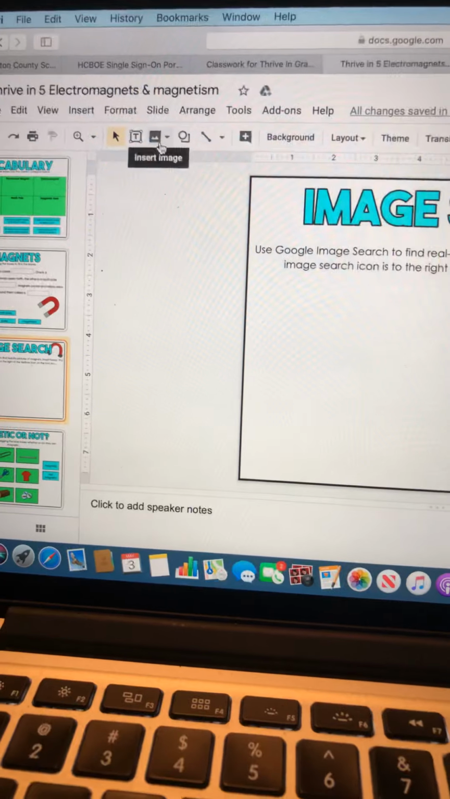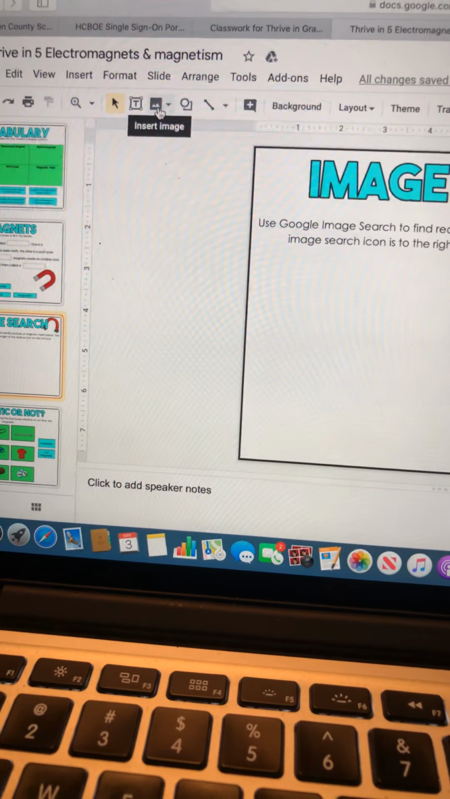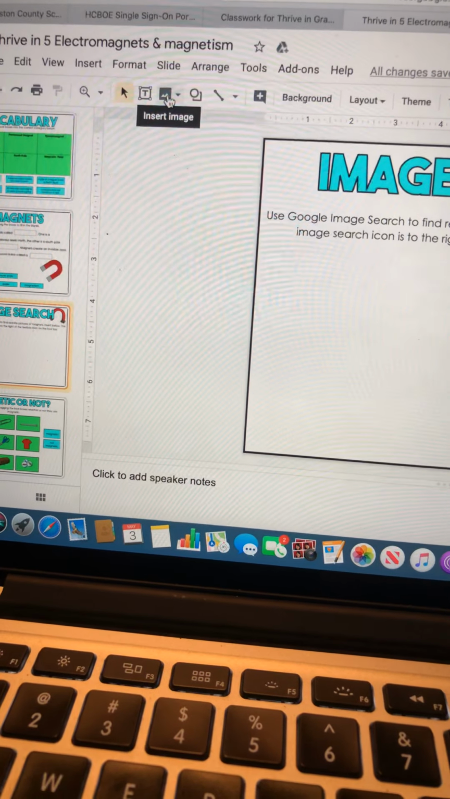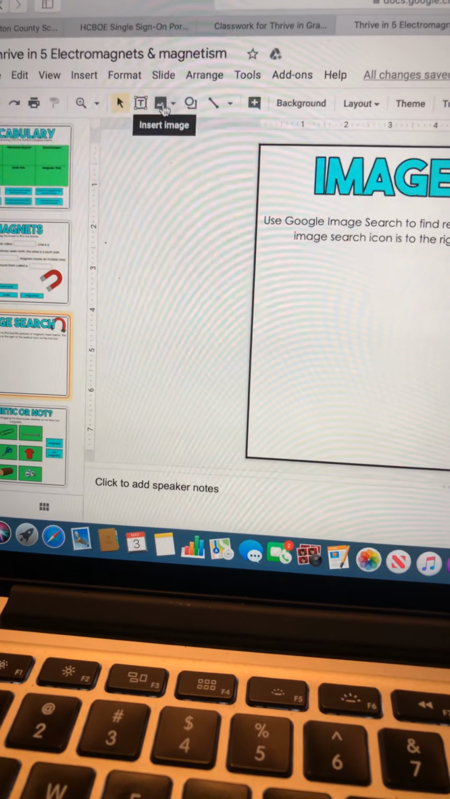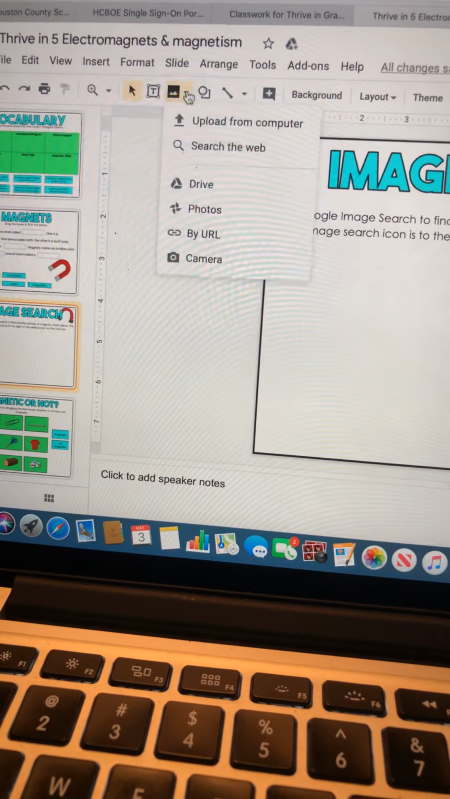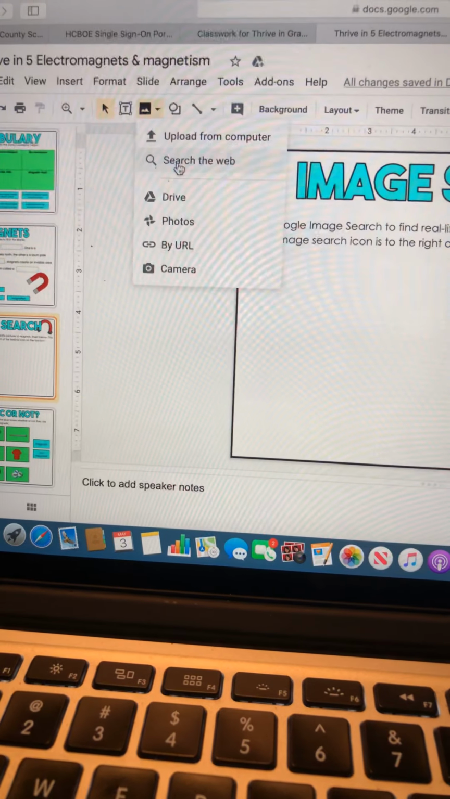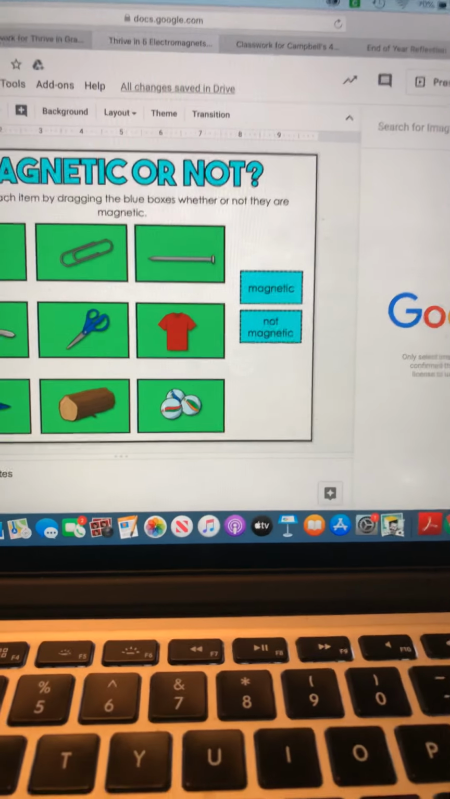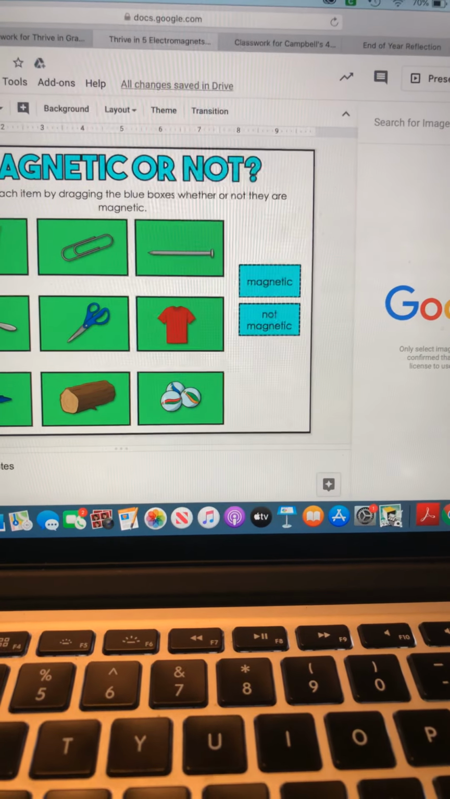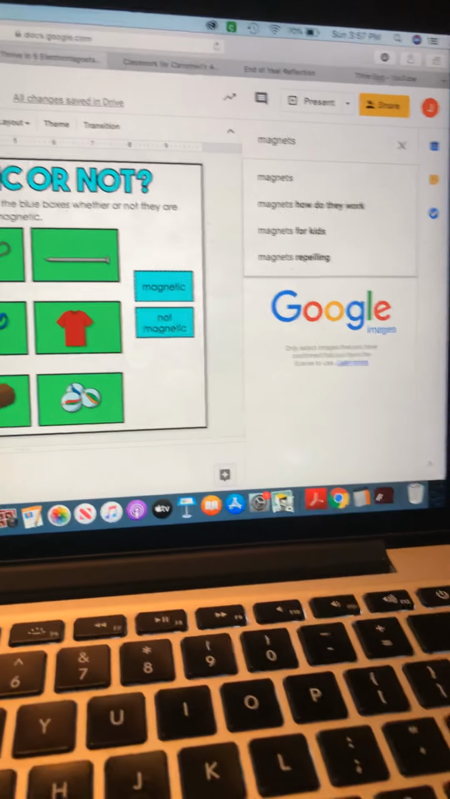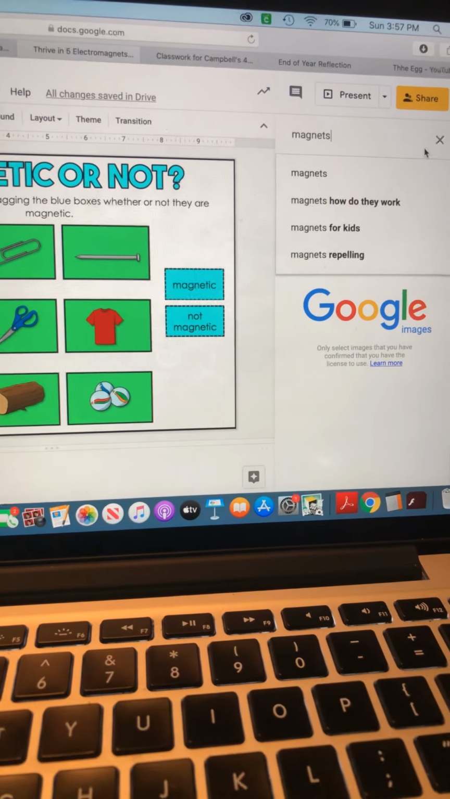If you go up here, it is the gray square, and it has two little triangles in it. It looks like little mountains. That is the insert image. What you're going to want to choose is search from the web. I'm going to click on that, and it gives me an option to search for images. I'm just going to put in the search box magnets, and then search for images.